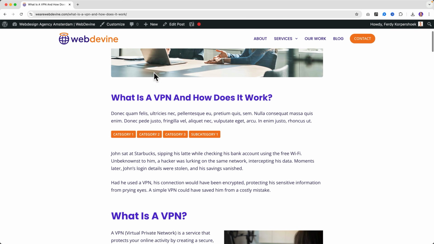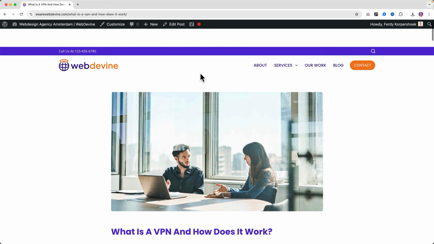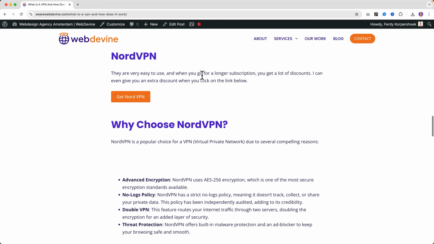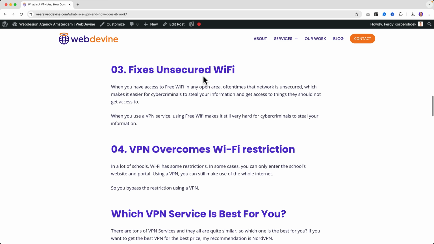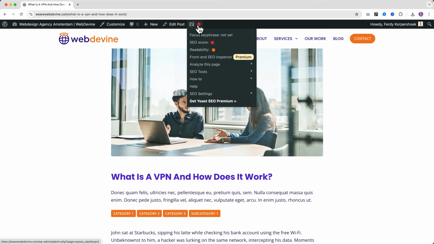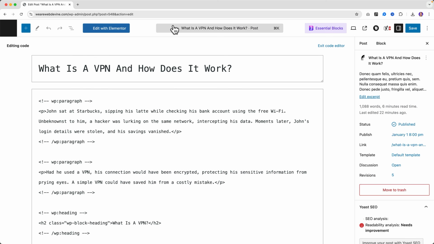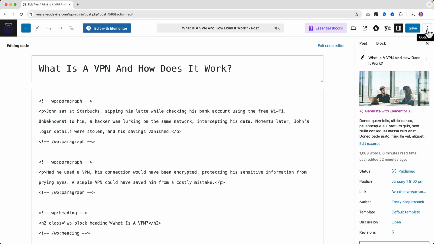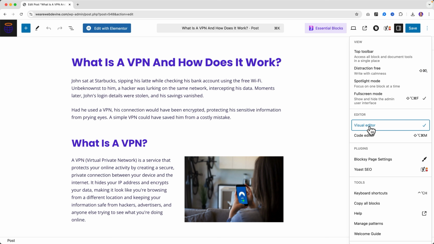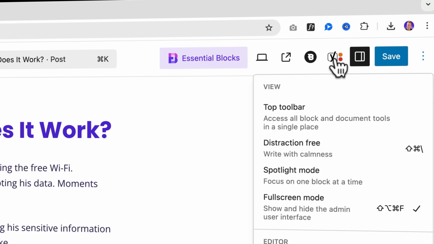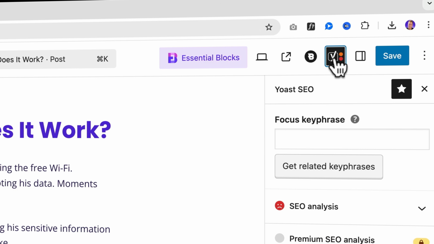So what I see over here at this blog post is that there's text, there are images, there are headers. And what I see is that there's a really bad score. So in order to fix that, I go to the post. I edit the post by clicking here. I bring this to the visual editor. And now I can click on the Yoast icon over here. And this is so cool.